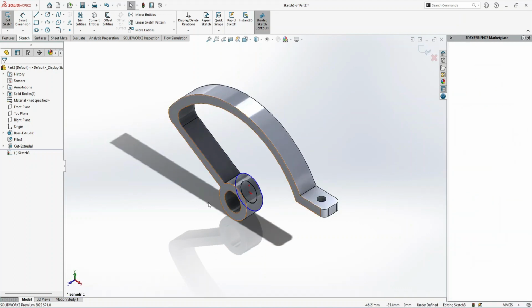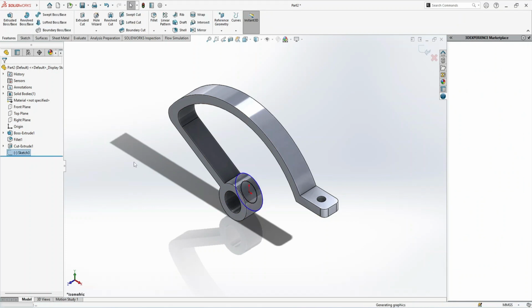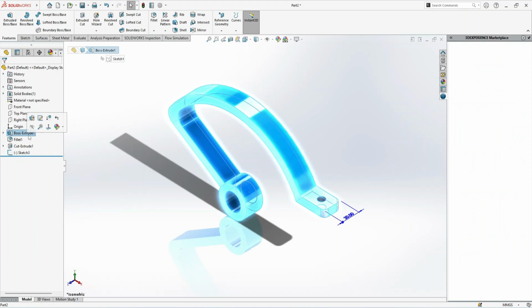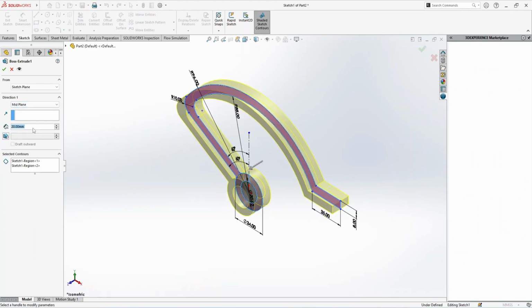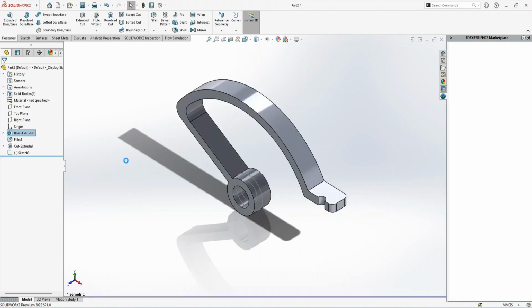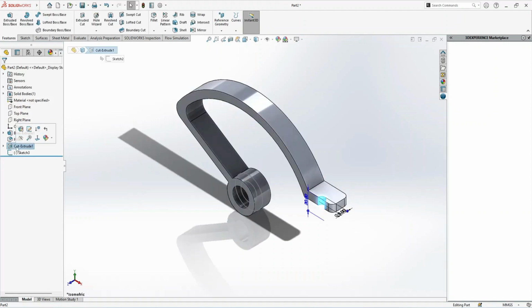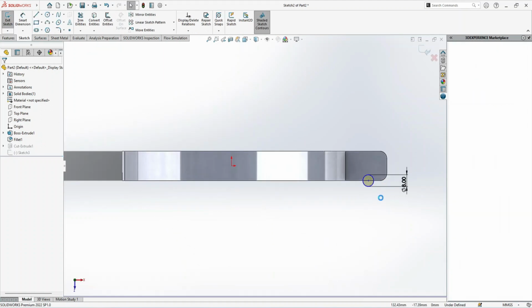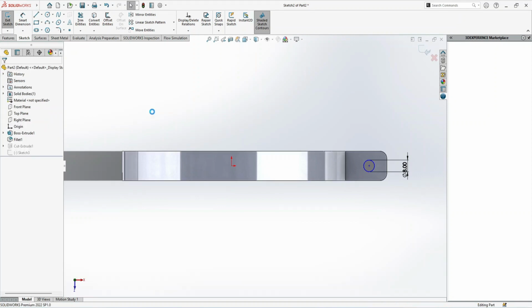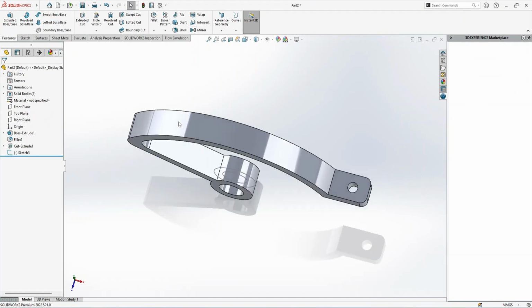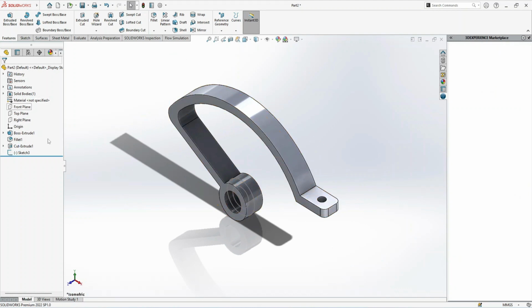Okay, one more thing that we forgot is Boss Extrude, edit features. This is going to be Mid Plane and done. Extrude Cut, edit sketch. This is going to be at the center and okay. Ctrl 7 for isometric view. Now it's become easy for us.